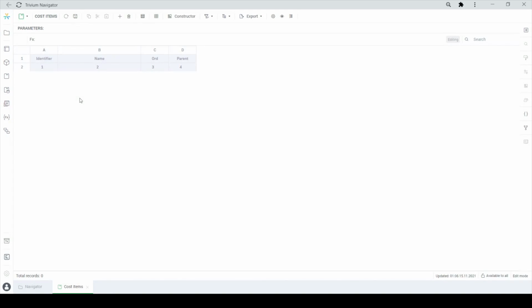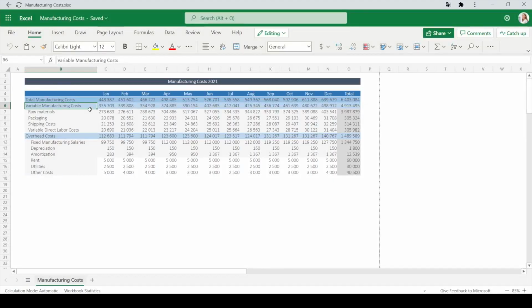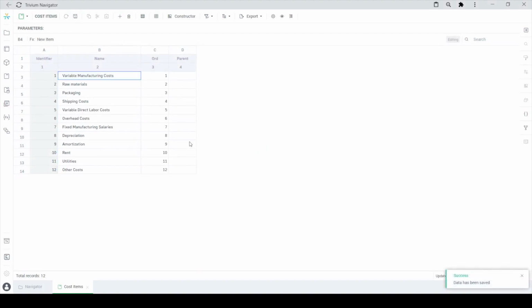You can add items to the dictionary, and let's copy items from the Excel file. It's done. Here we can see the items, but the structure with no hierarchy.